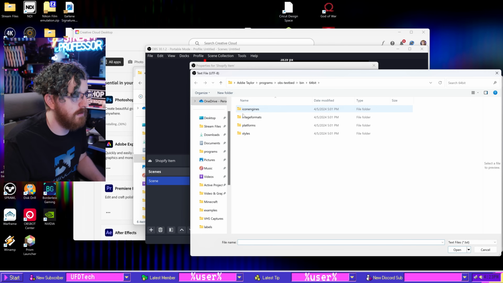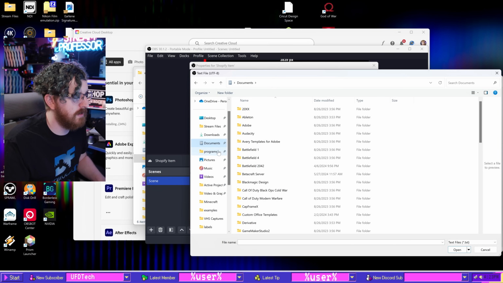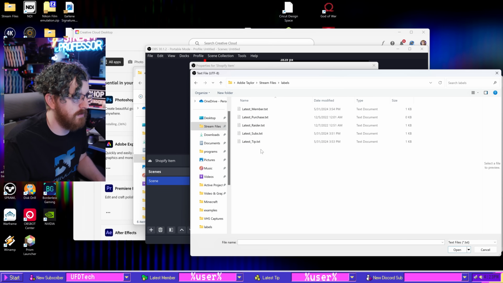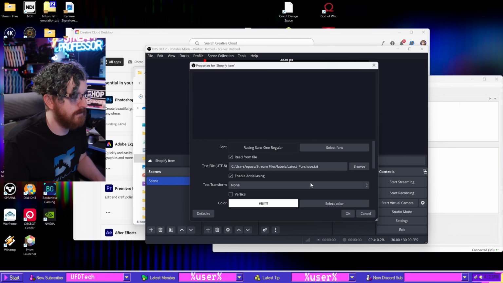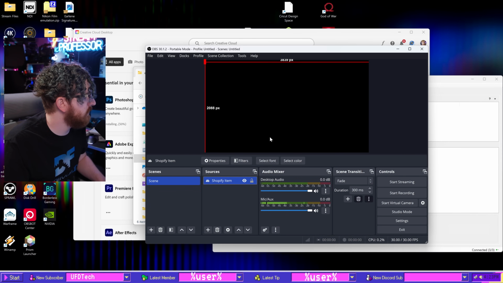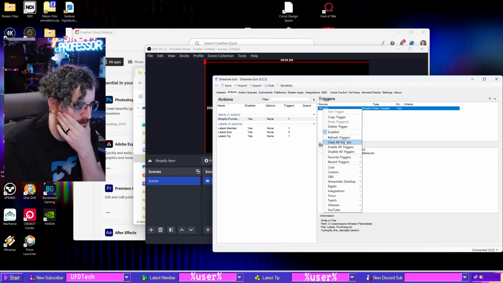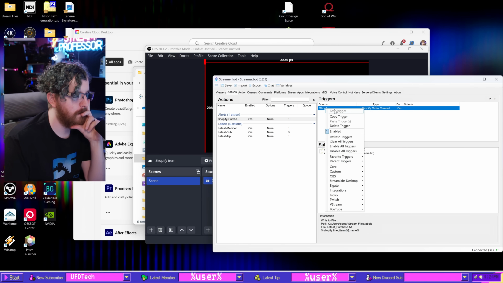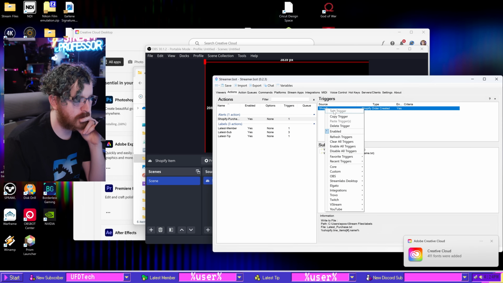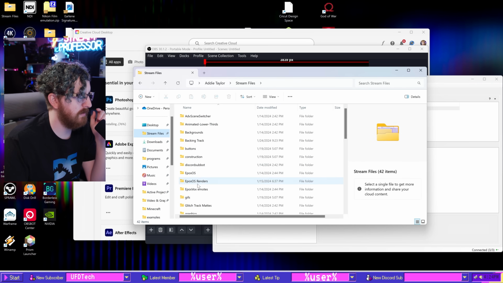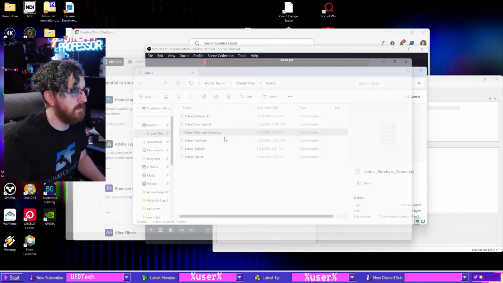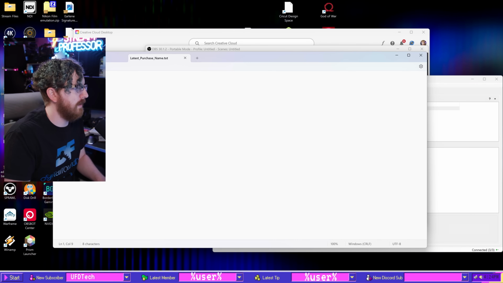Read from file. That's where we go to documents. Nope. Stream files. Labels. Latest purchase. Okay, of course, there's no text in there. So then we go back to streamer.bot, and I think we can simulate trigger, right? That was an option. Test trigger is not available. Neither is simulate. Great, and we still got to make the latest purchase name.txt file. All right, we'll just put something in here. Billy Bob.